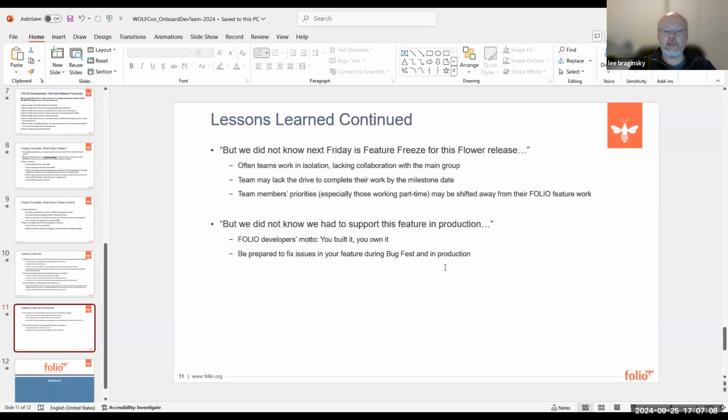The last slide is, oh, we did not know next Friday is a feature freeze. Well, on occasions, I noticed that the teams are operating in isolation, right? There's no collaboration. They don't participate in folio-wide meetings, right? In other words, they may not be aware that an important milestone such as feature freeze is coming up. It's right around the corner. It's right there.